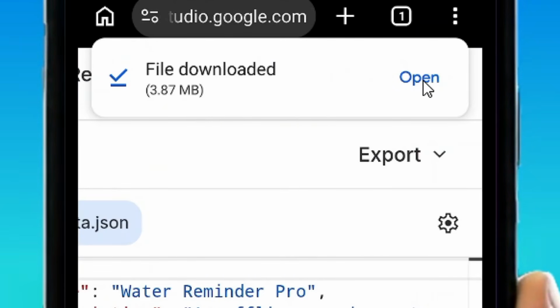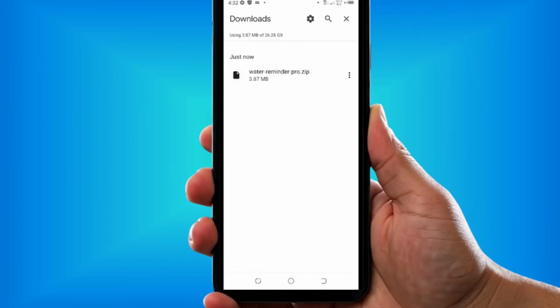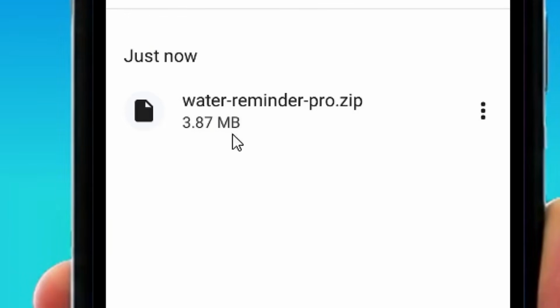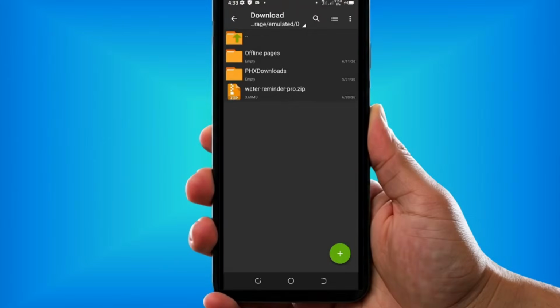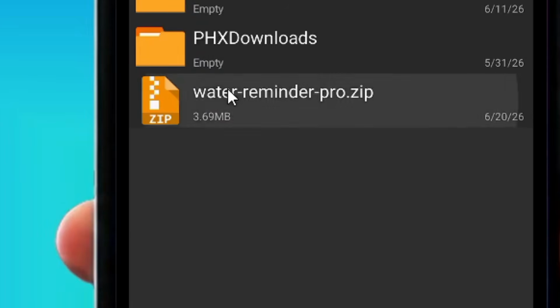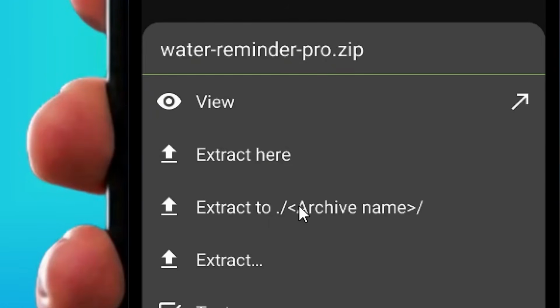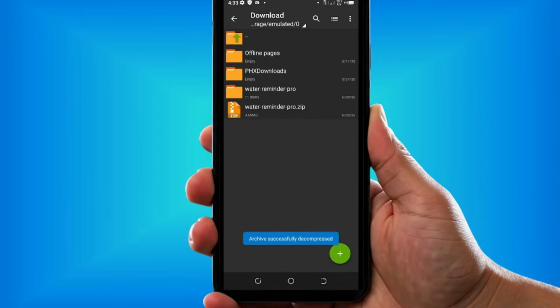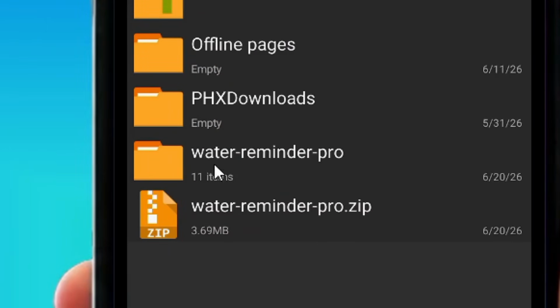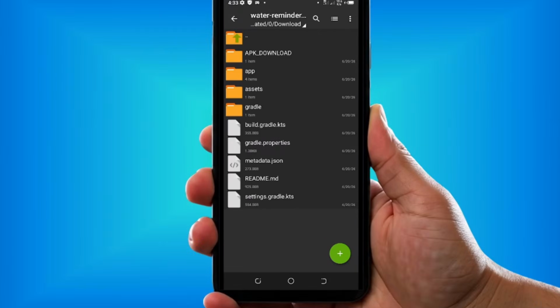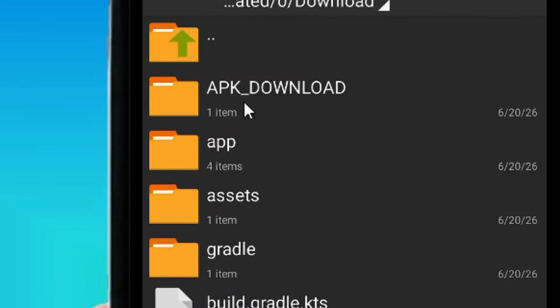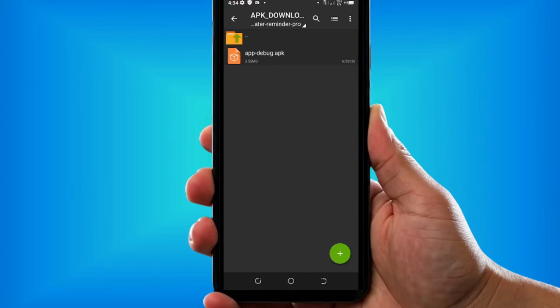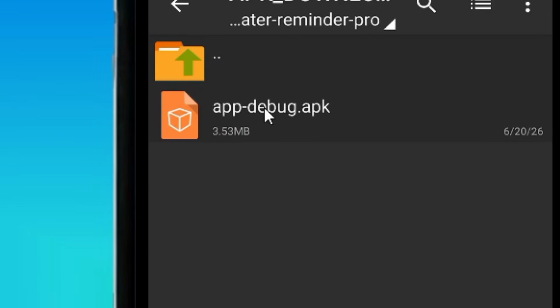So this is, let me tap on the open for you to see. As you can see from here, the zip file is less than 4 megabytes, which is not complete. So when you come here and tap on it to extract it, by simply tapping on extract. After extracting it and then you come here, then tap on the extracted folder, you see that you don't even have the .build folder here. When you tap on the APK download, you're going to see that the APK is less than 4 megabytes.